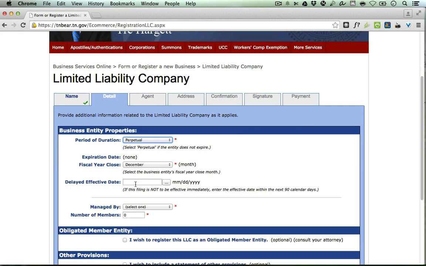The delayed effective date would only apply if you're forming your LLC in the month of December. If that's the case, we recommend you put an effective date of January 1st, 2nd, 3rd, etc. of the following year. Reason being is that if your entity is approved in December and it's open for 10 days, technically you still have to file a tax return, and it just adds a little bit of an extra headache. So go ahead and file that in January.